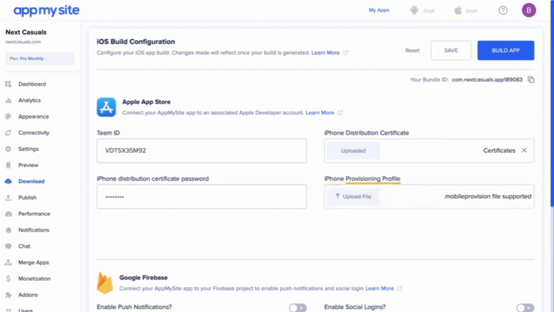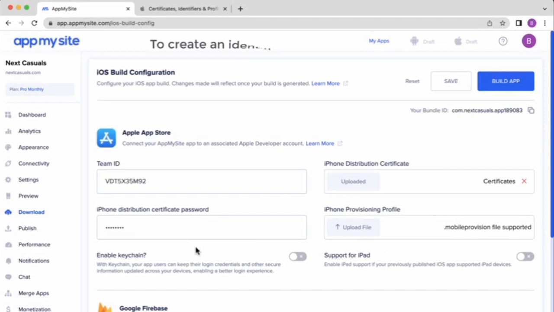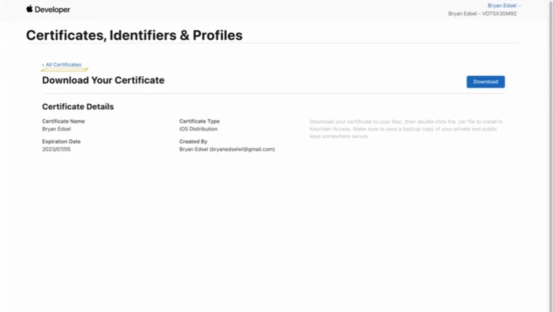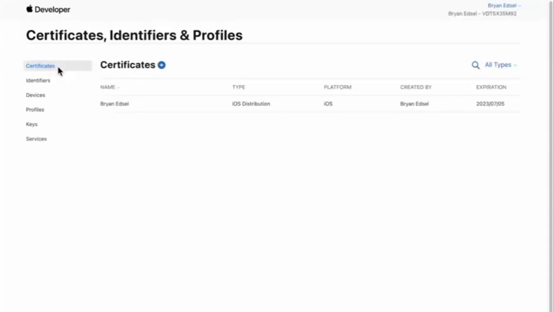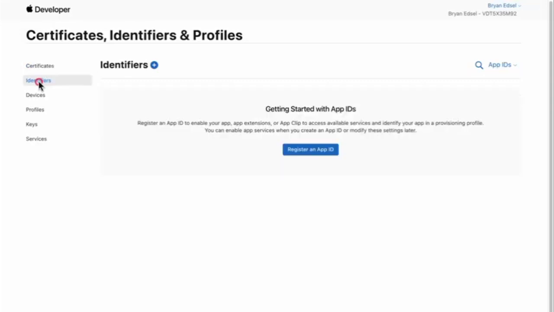Now to get the provisioning profile, first we need to create an identifier. And then we can use it to get the provisioning profile. So to create an identifier, let's go back to our Apple developer account and go back. Now go to Identifiers and click Register an App ID.